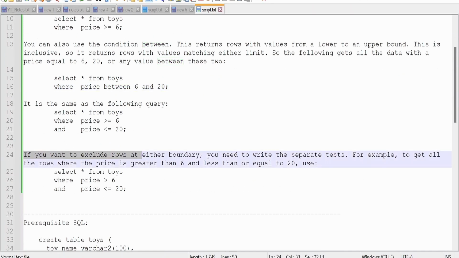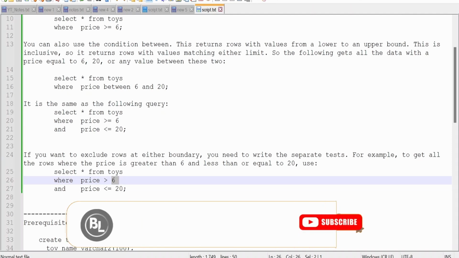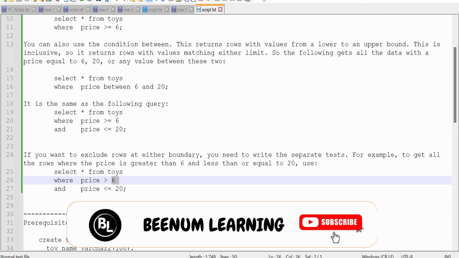Suppose you want to exclude the rows at either boundary. Suppose we are not interested in getting the toy whose value is 6 but greater than 6 and less than or equal to 20, meaning 20 is inclusive, 6 we don't want. Then also we can make use of these operators, that is price is greater than 6 and less than or equal to 20. In this case, the toy whose price is equal to 6 won't be fetched in the results. But apart from that, between 6 and 20, everything will be fetched, excluding the toy whose price is 6.